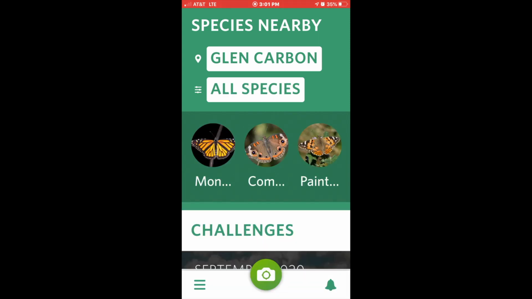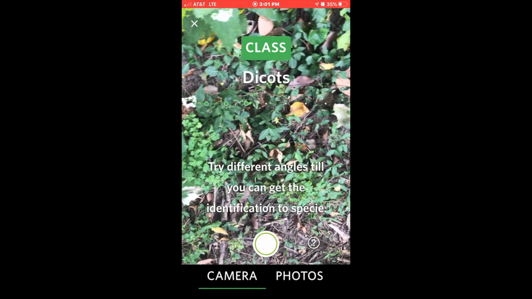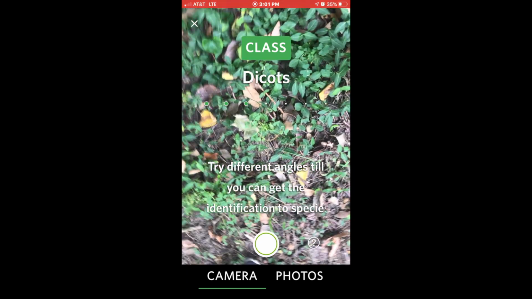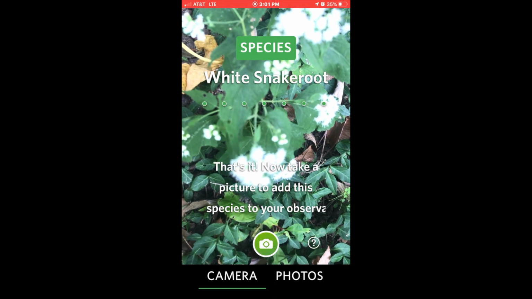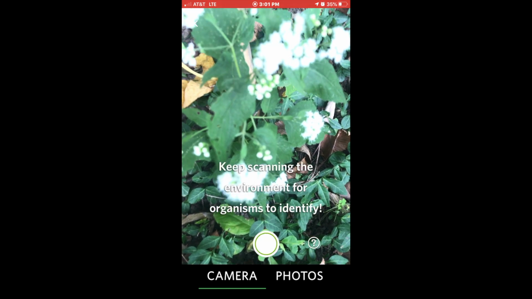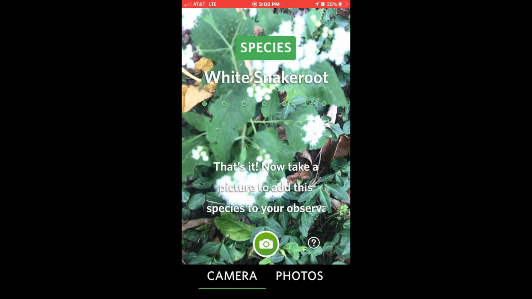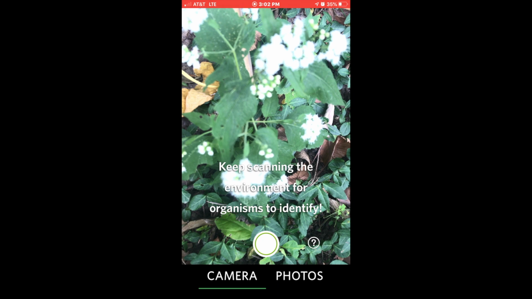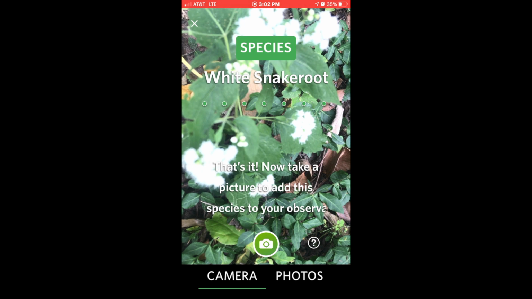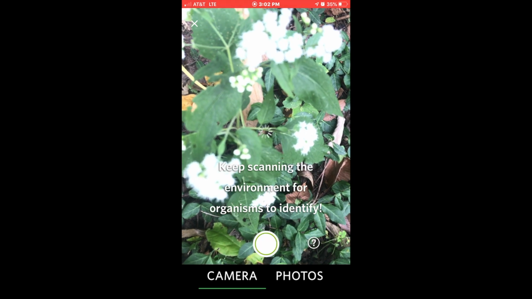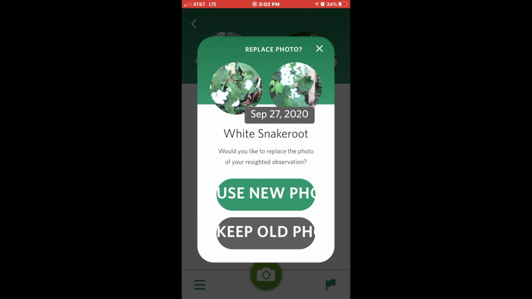So I can click on the camera and it will come up with my actual camera, or I can use my photos. So here is basically what I would call a weed in my yard underneath a bunch of trees. I have 3 acres, so this is kind of out in the woods. And this is telling me that this is the white snake root. All right, so I could capture that photo and then it would save it in my thing. I took this picture earlier, so I'm going to keep the old photo because the old one's better than the new one.